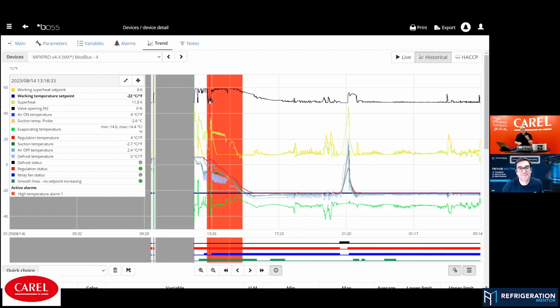Smooth line is a special function we are using to keep the temperature in a cold room or in a cabinet as stable as possible. So, I've never heard of that. Is that like an algorithm built in? How does that work? Yeah, it's a small algorithm built in.